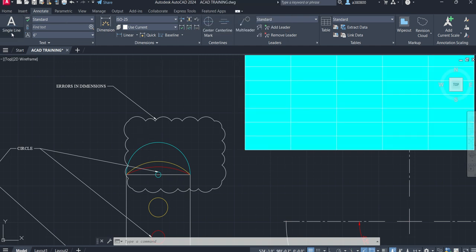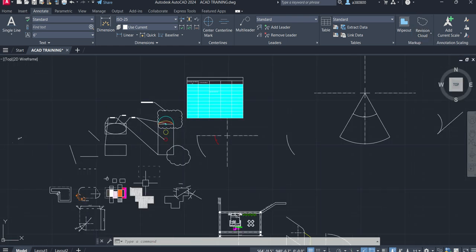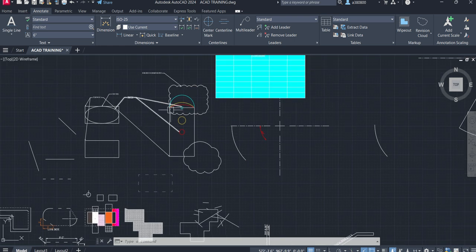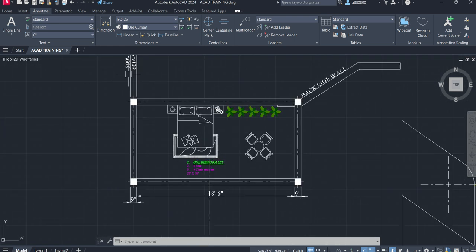So we have done single line, multi-line, changing the text style, size, height, this dimension, some part of other dimensions, center line, center mark, multi-leader, adding and removing leaders, table, wipeout, and these revision clouds. So enough things are, I hope, clear in this part. Within this video, you can cover 90% or 95% of the annotation commands of AutoCAD, right?